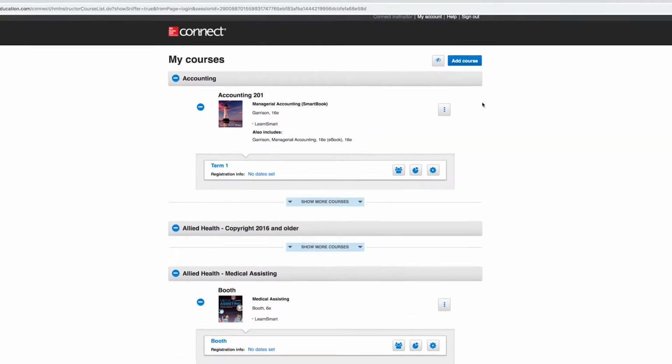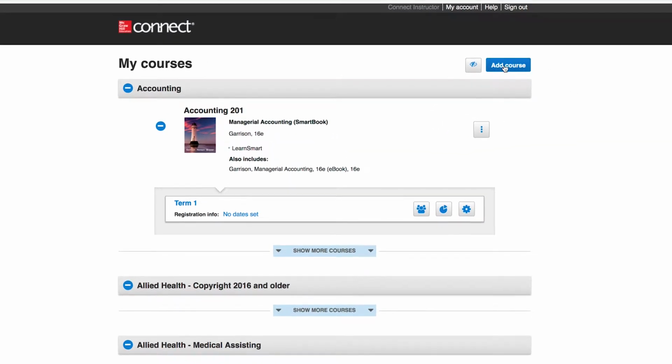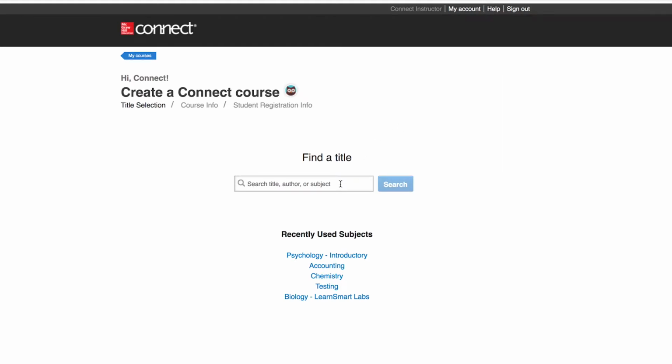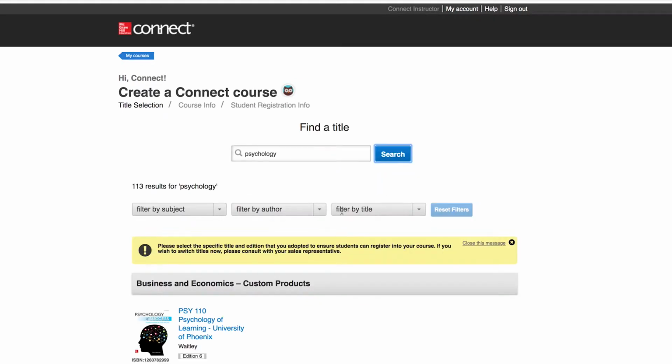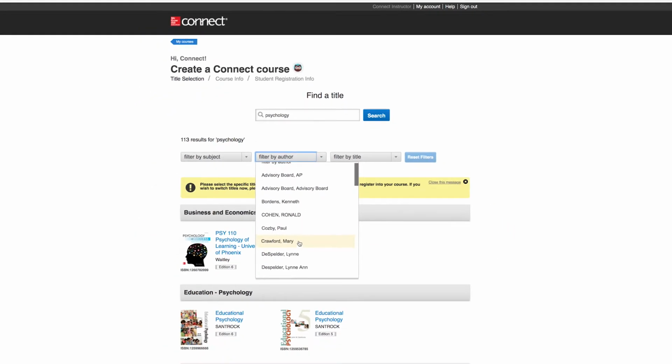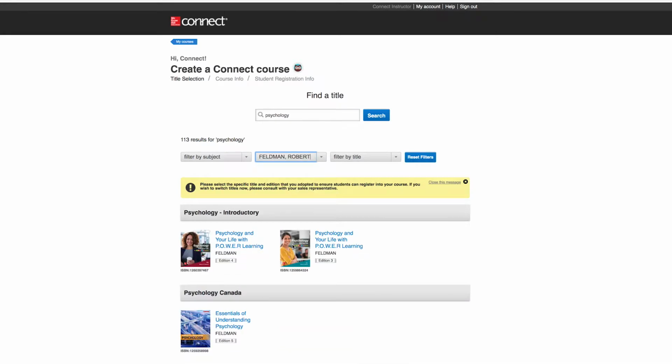The first thing you'll need to do when starting with Connect is add a course. Under Find a Title, you'll search by title, author, or subject. You may narrow down the options by using subject, author, or title filters, or you may scroll through the titles that have resulted from your search. Click on the desired title.